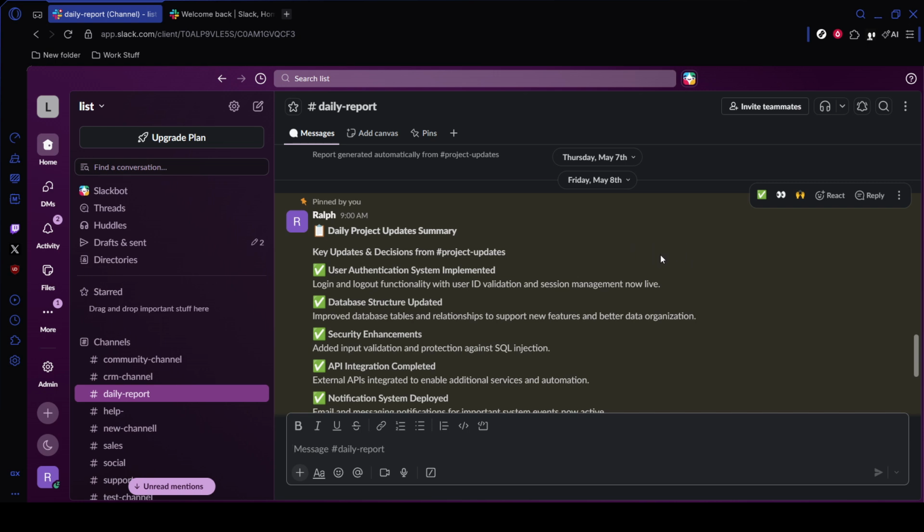If you are creating a new workspace, you'll then be asked to enter the name of your team or organization. Type that in and click Next. Try to use a clear and recognizable name so it's easy for people to identify the workspace later.